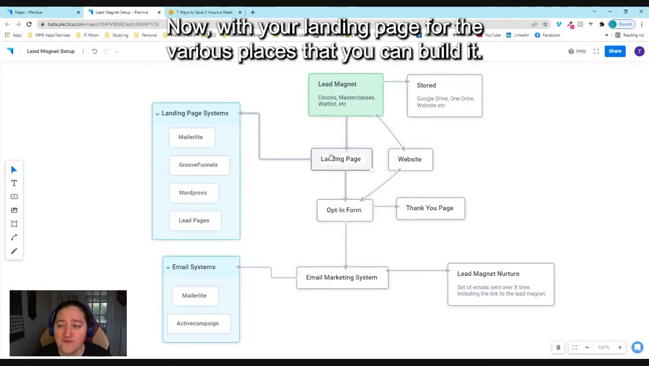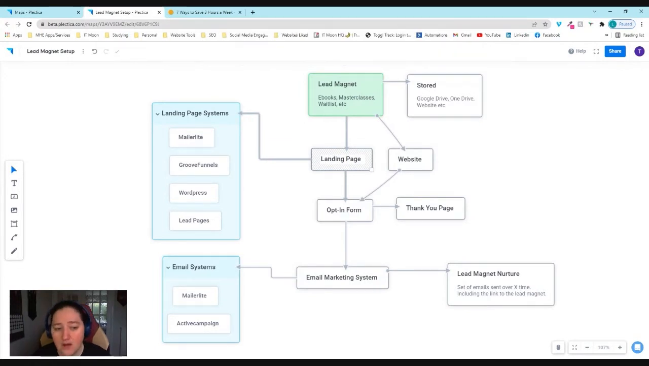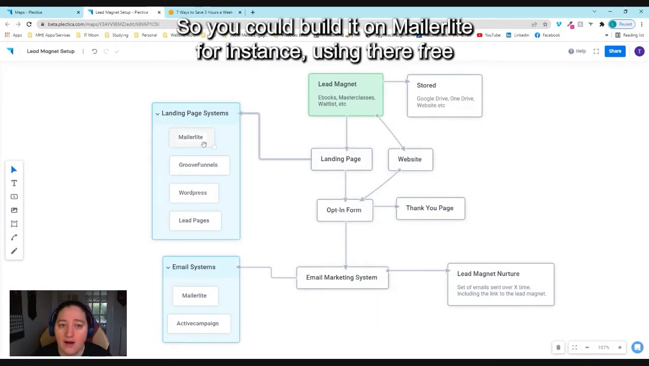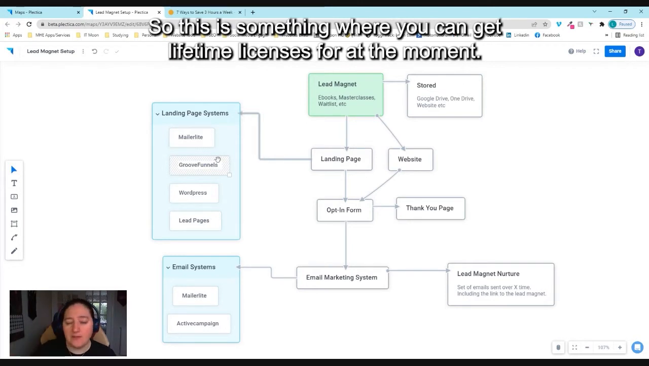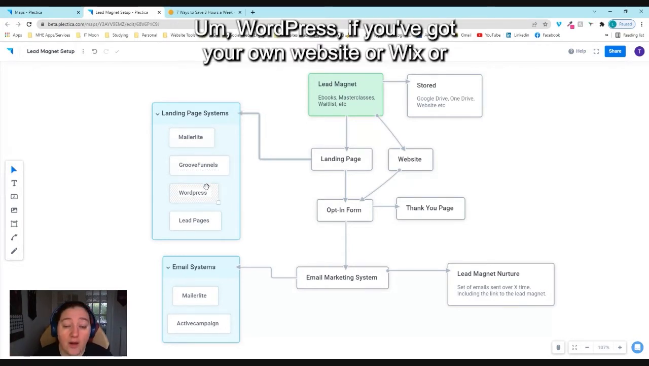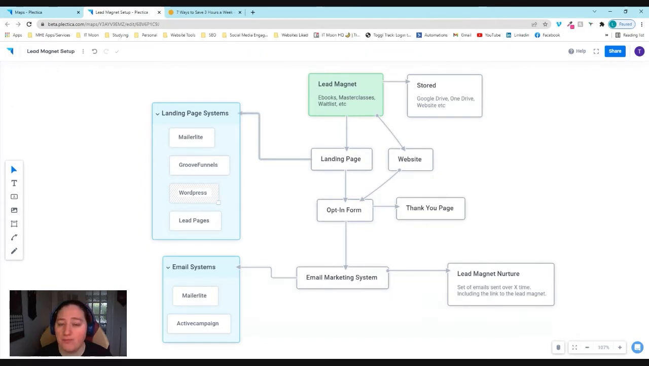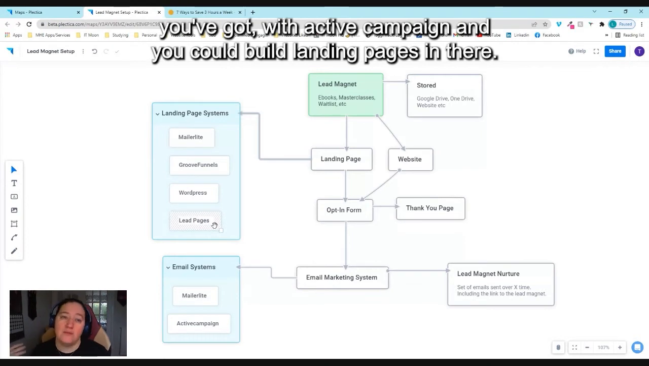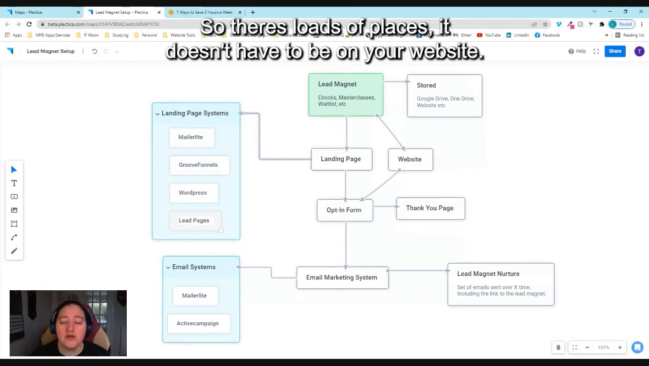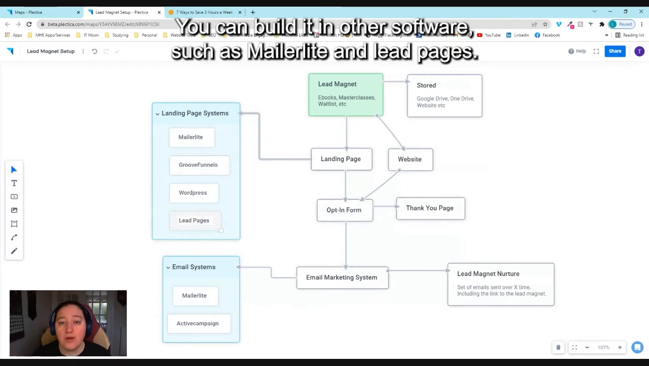Now with your landing page, there are various places that you can build it. You could build it on MailerLite, for instance, using their free landing page builder. You could build it on GrooveFunnels, where you can get lifetime licenses at the moment. WordPress, if you've got your own website, or Wix, Squarespace, anything like that, do it on your website. Or you've got LeadPages, they're another good one. Depending on what package you've got with ActiveCampaign, you could build landing pages in there. So there are loads of places. It doesn't have to be on your website. You can build it in other software, such as MailerLite and LeadPages.